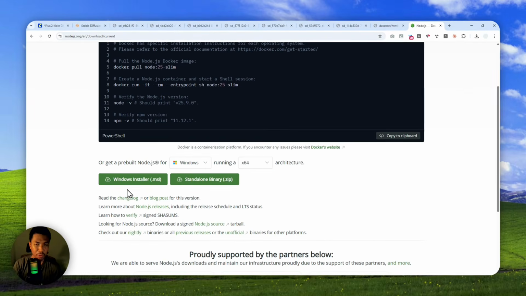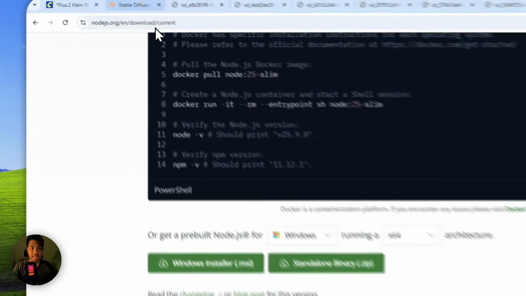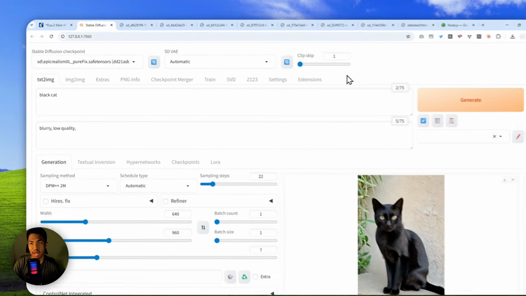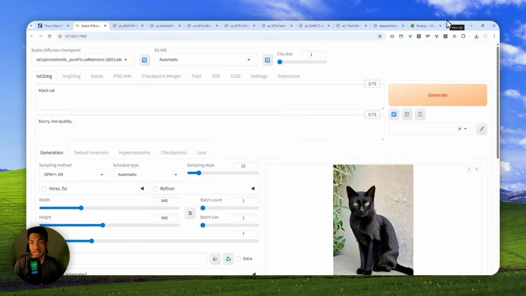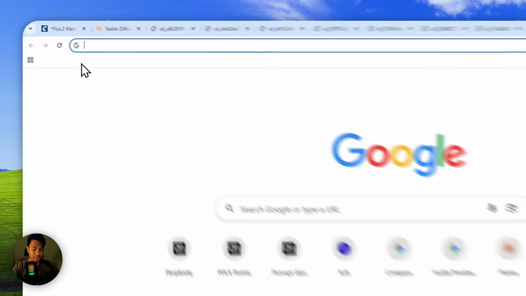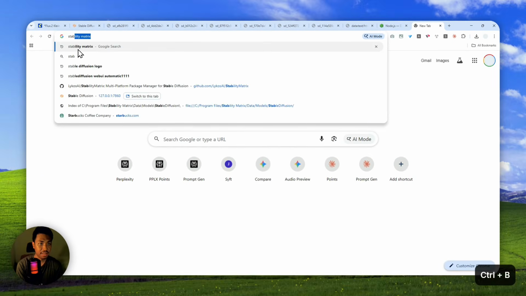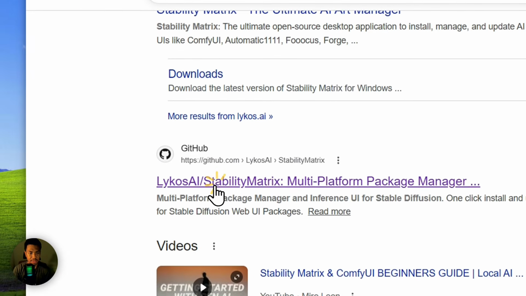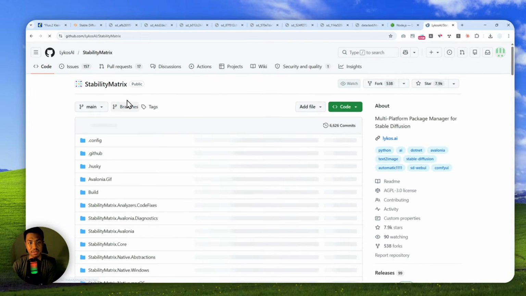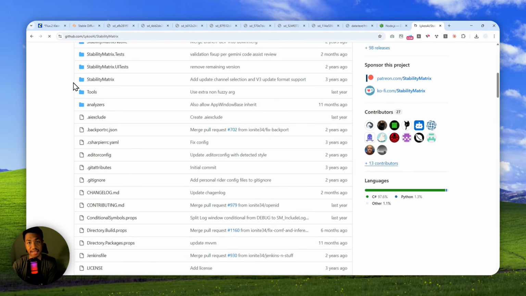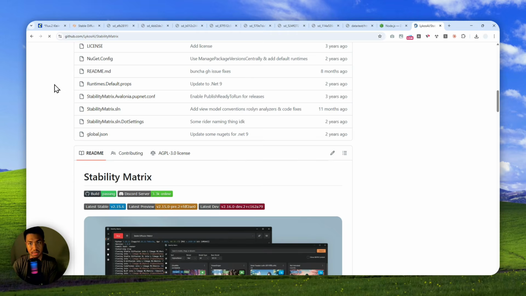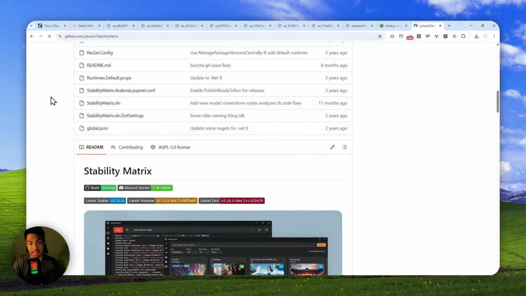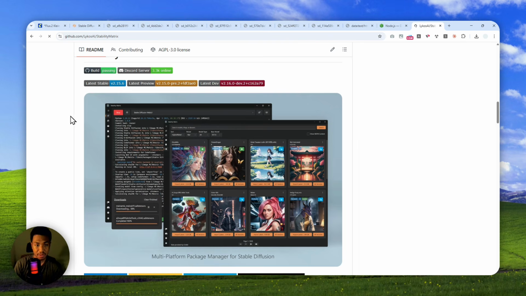And after that, we need to launch Stable Diffusion Web UI. Now in this case, my recommendation is always Stability Matrix. So you can search on Google for Stability Matrix, and then you can open this GitHub page and download this program. This is known as a package manager, where it can download plenty of AI apps or AI packages like Stable Diffusion Web UI Reforged, and that's going to be the one that we are going to download.